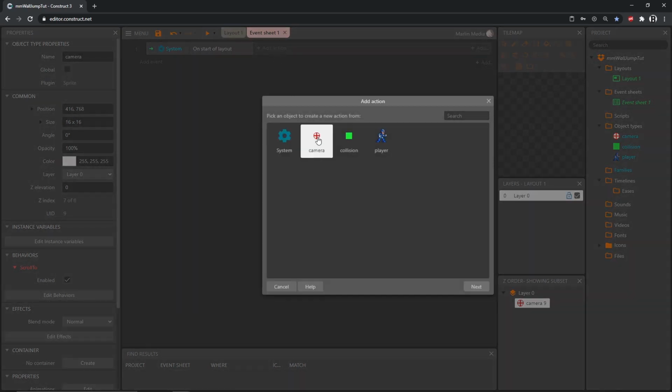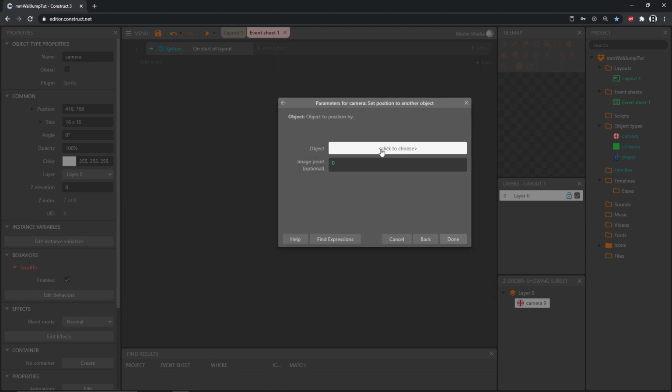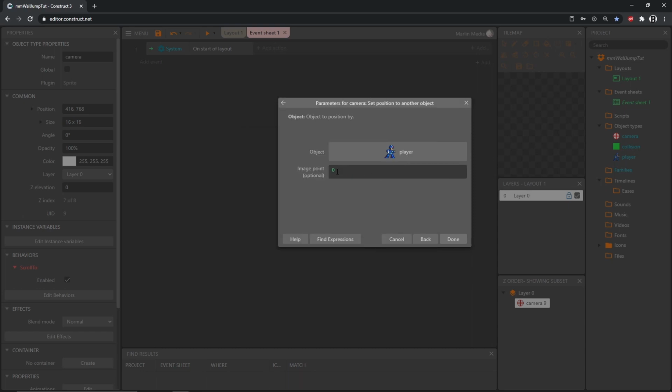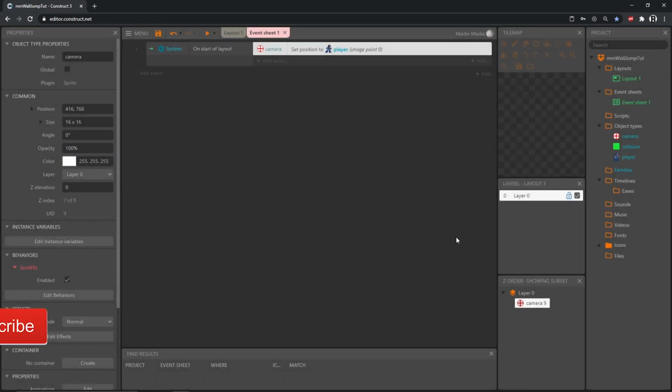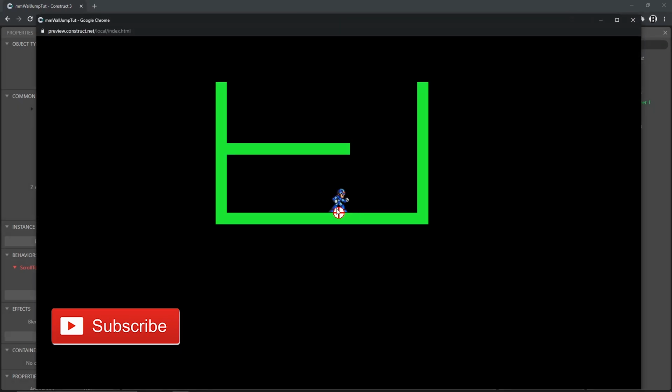I'm going to grab our camera object, and I want to set the position to another object. Then we can select what object, and that would be the player. And the image point is 0, which that'll put it at the bottom middle of our player. Over here on the layout, we have our camera off to the side. If I play this, now the camera is set to the bottom middle of our player.